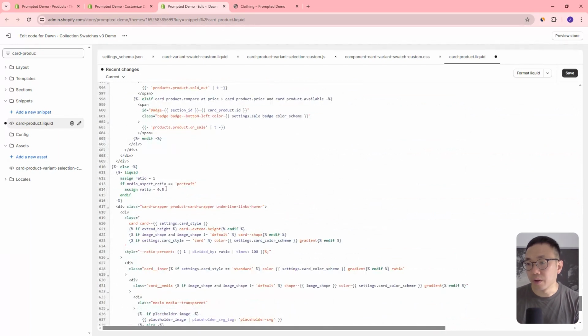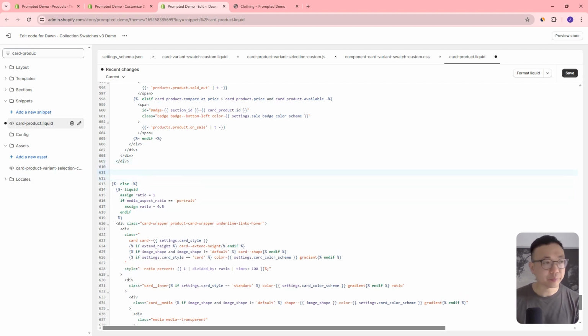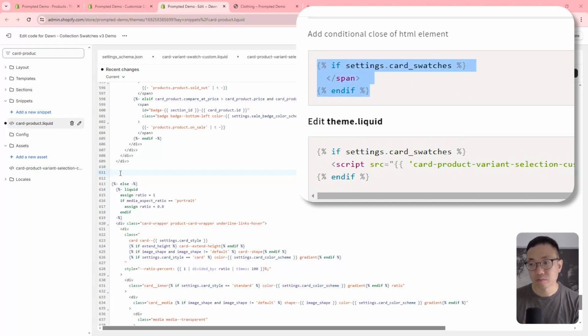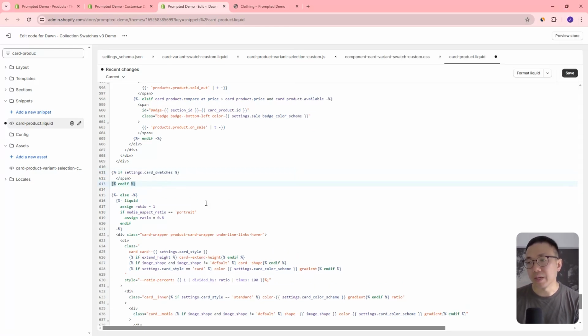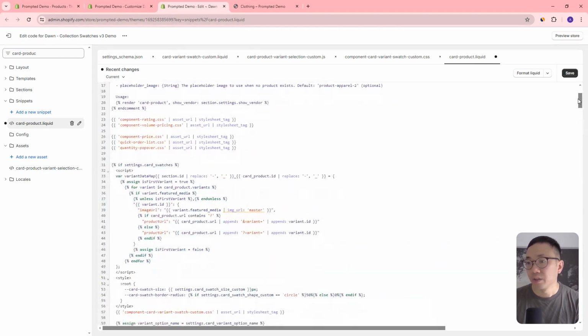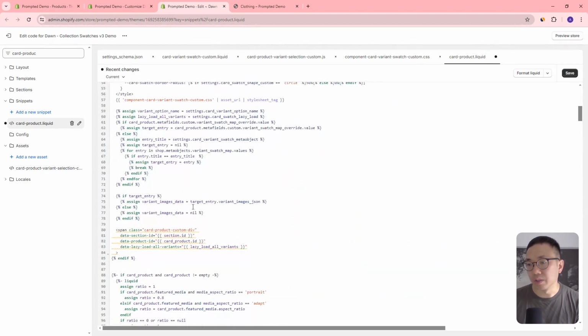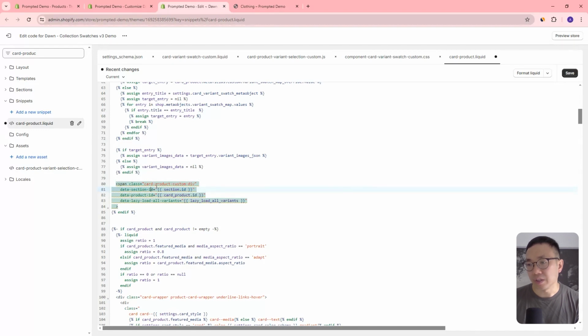We're going to look for this else statement here, followed by a liquid statement with a kind of ratio, portrait, etc. So we're going to come right above there, and we're going to paste this last piece of code. That's just to wrap this entire card with this span here, which gives it a class and some data parameters that we can use in other parts of the code. Okay, so let's save now.